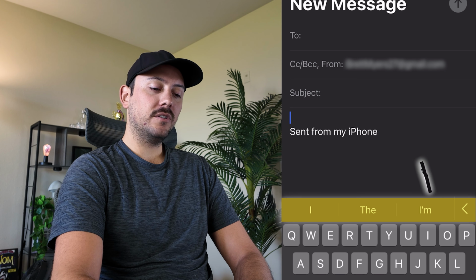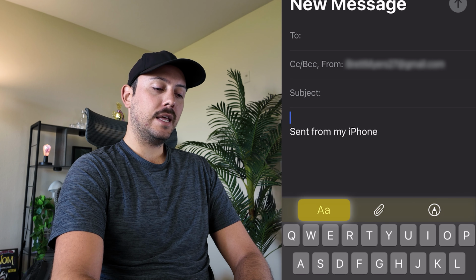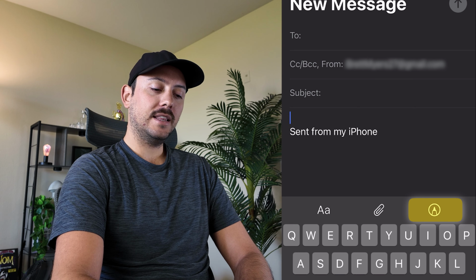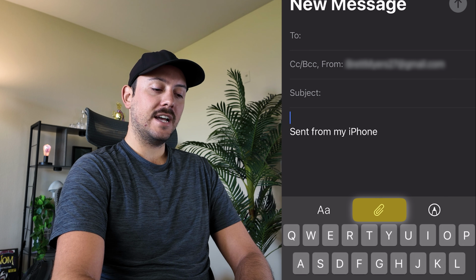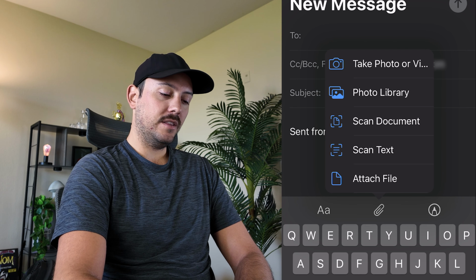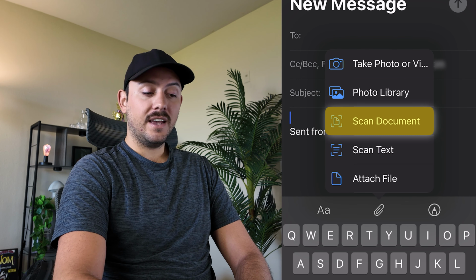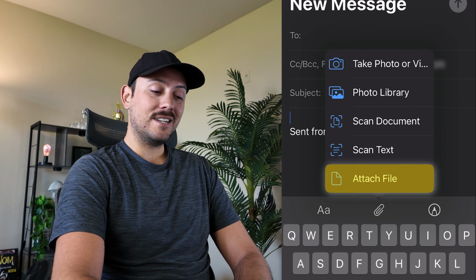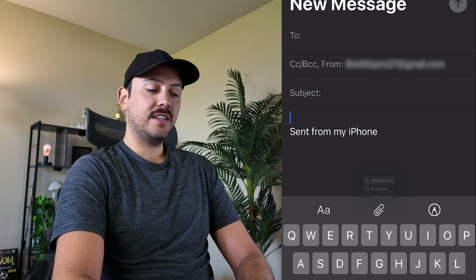Now, above the keyboard, you'll see this little arrow. Tap on that, and then this will give you a few options like formatting the text or highlighting on the far right and marking up the email, or in the middle, there's the attachment. Once you click the attachment option in the middle there, you can either take a photo, select a photo from your library, scan a document, scan some text, or attach a file that you have from your Files app on your phone. In this case, let's just click take a photo.